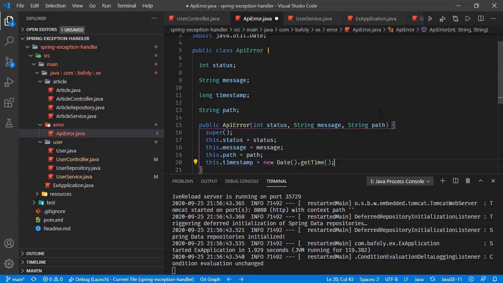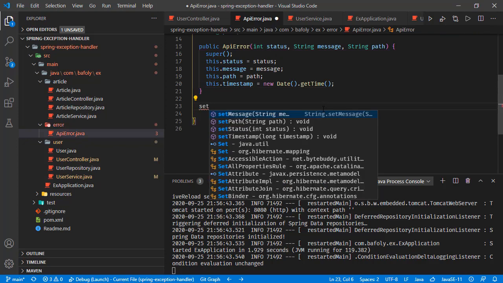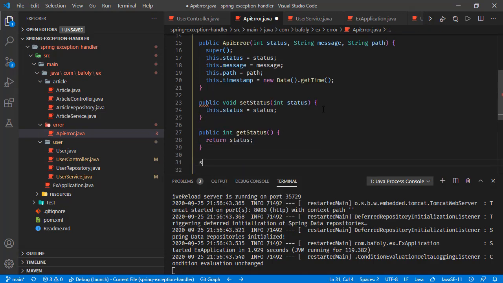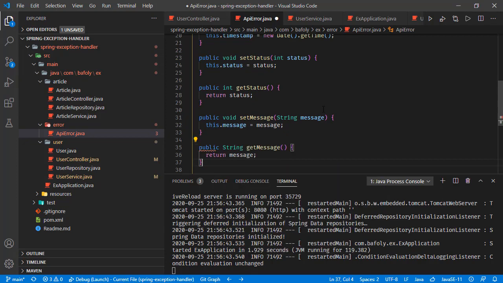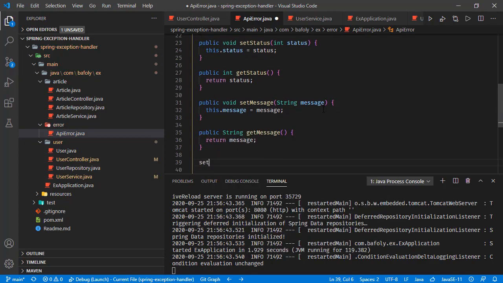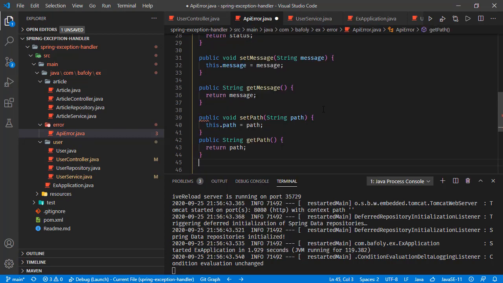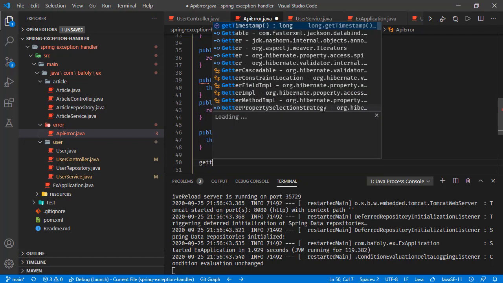And let's add the setters and getters for each of these fields. Set status, get status, set message, get message, set path, get path, set timestamp, and get timestamp.